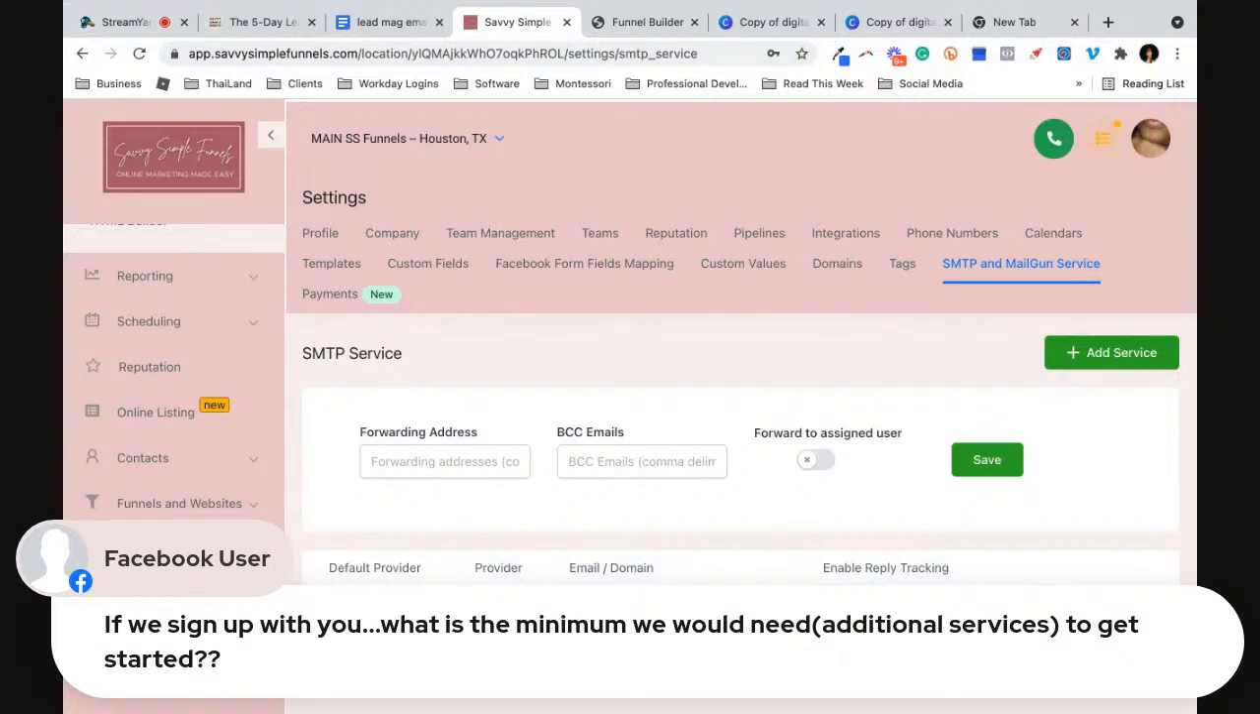Right. So it would be $97 for SS Funnels, and then another $30 or $29, I think, for the Mailgun service. And that's what you'd have to pay for that.